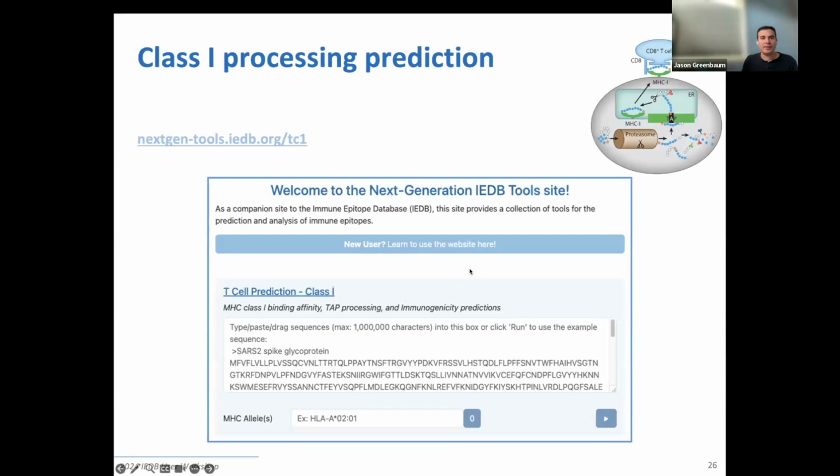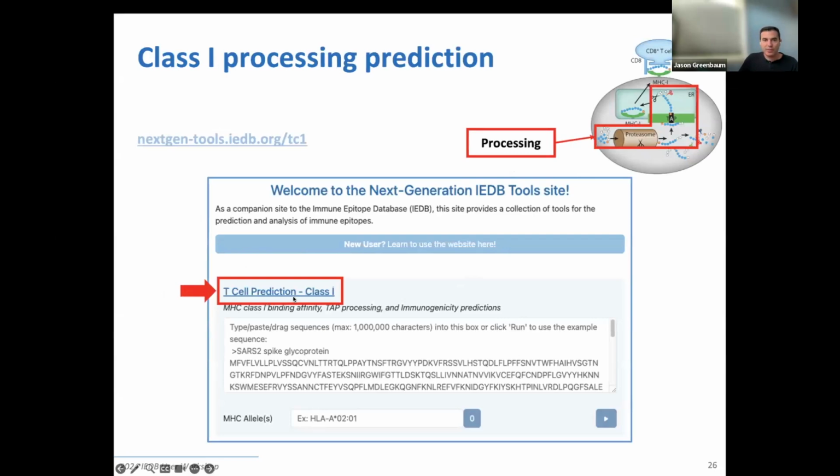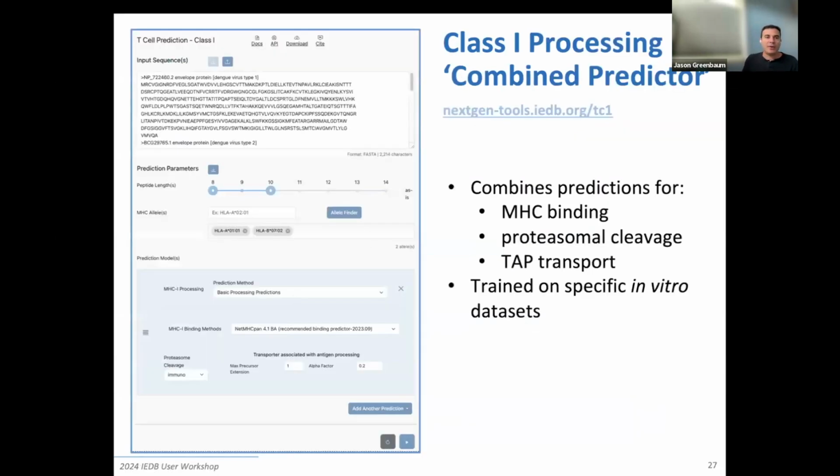Let's move on to processing, which is, again, this part of the pathway and starts from the same starting point. But now, instead of selecting a binding method, we've selected a processing method. And here, we're using what we call the basic processing method. On the legacy site, we had called this the combined predictor. And this tool will take into account MHC binding and a model for proteasomal cleavage and TAP transport, and create an additive score to give you the likelihood that this peptide will be naturally processed.